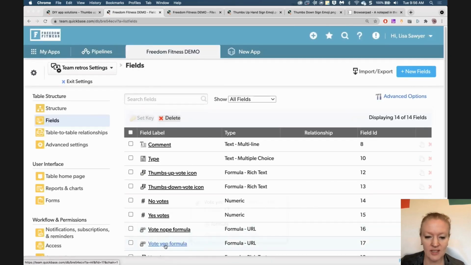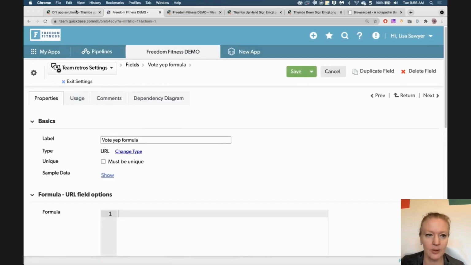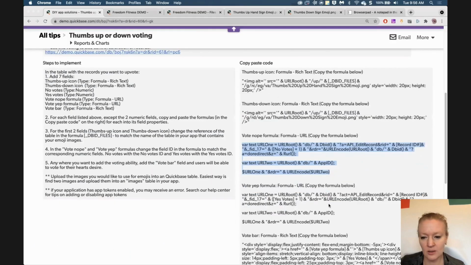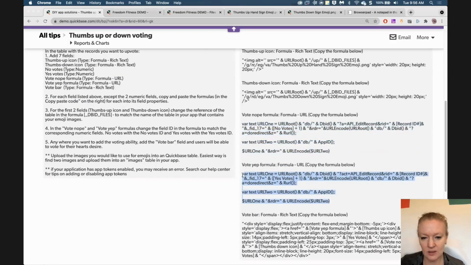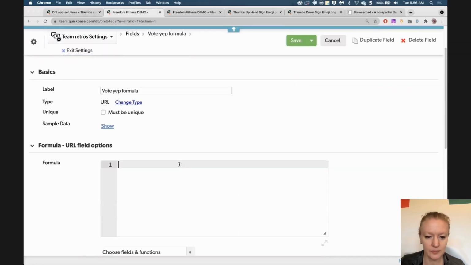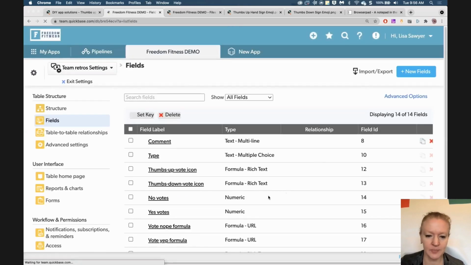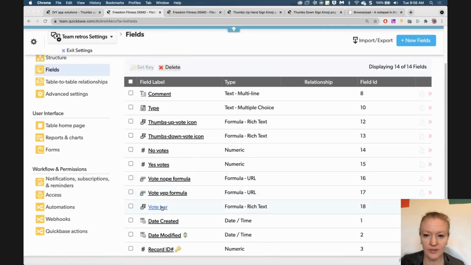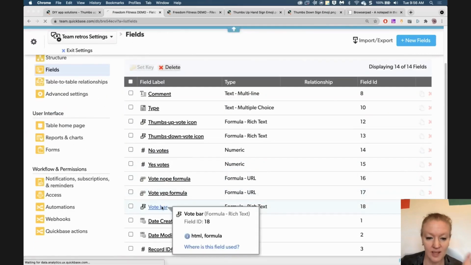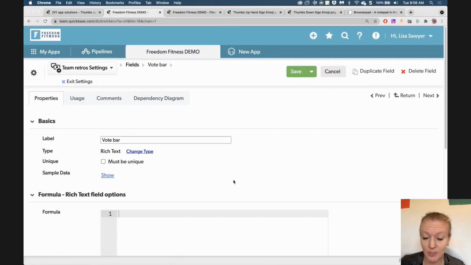and we want to do the same thing for the yep. And again, just copy and paste. And our no was 14 and our yes is 15. So let's change that to 15. Again, our field name is correct. Click save. We just have one more, that vote bar, that mother of all fields that brings everything together.